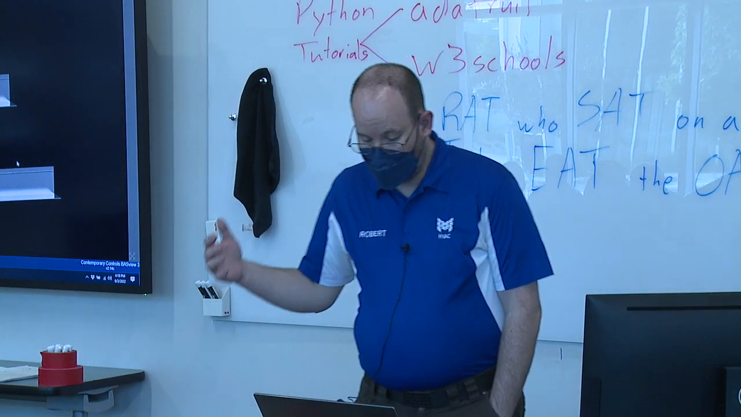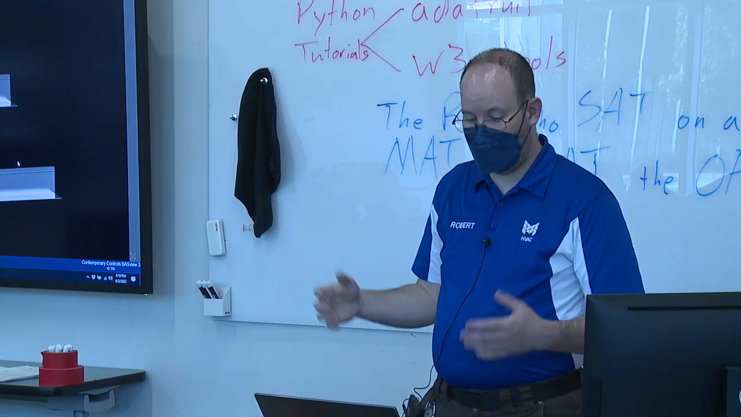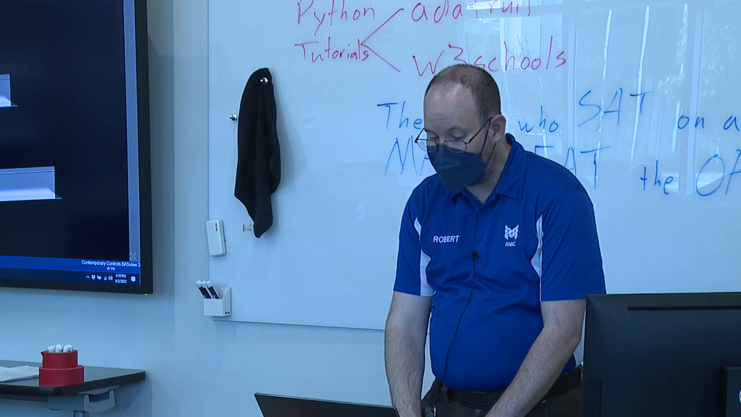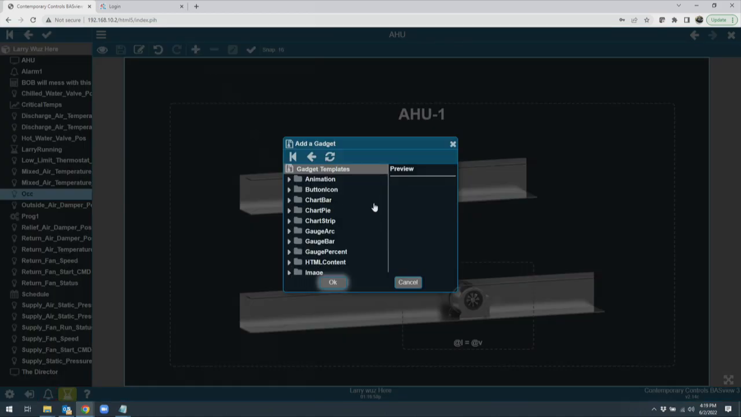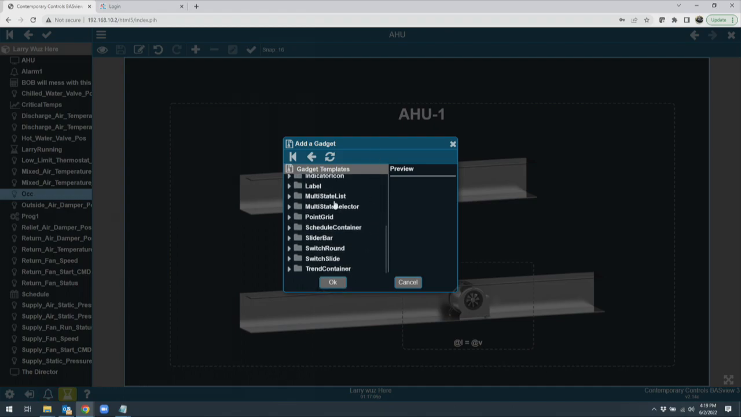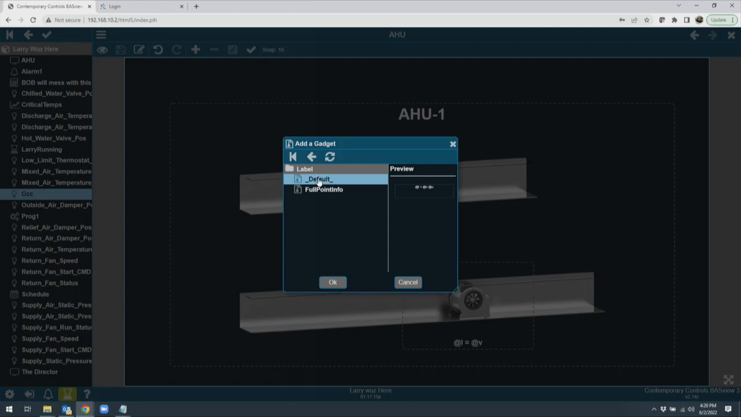What if I want a label? What if I want something like my supply fan speed? Back into edit mode. I'm going to add, and we can scroll down, we can find a label down here. And you probably want a default label. The full point info literally gives you every piece of data about a point, so most of the time that is not terribly helpful. Okay.